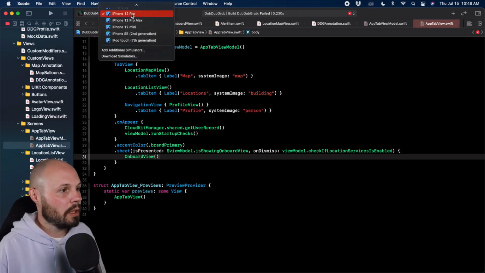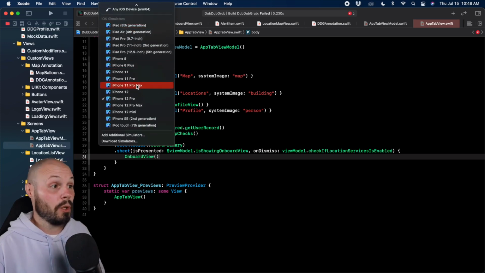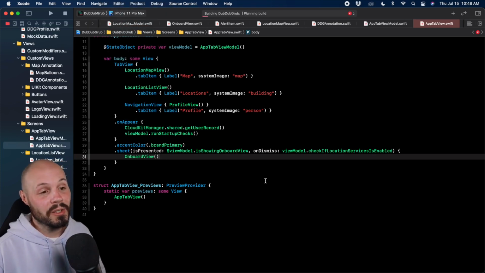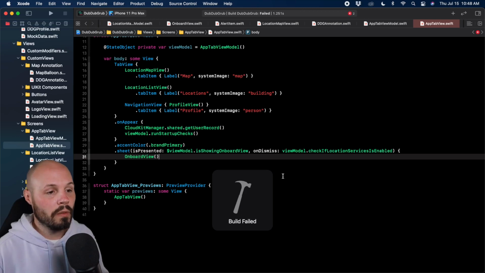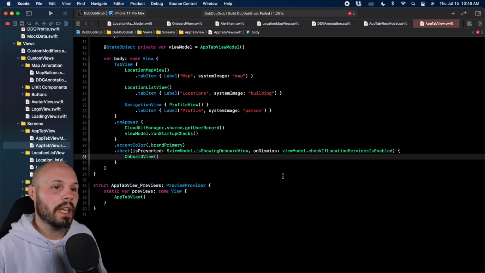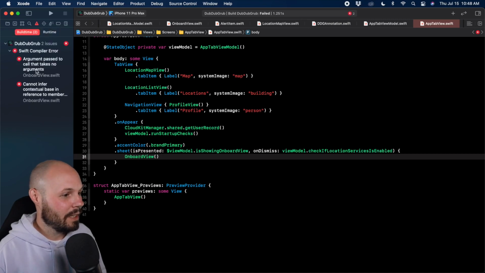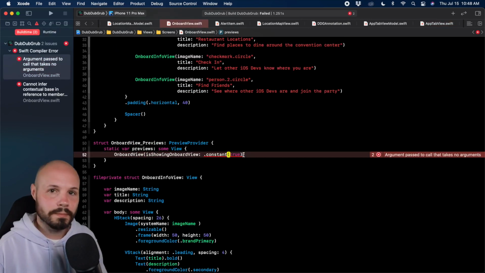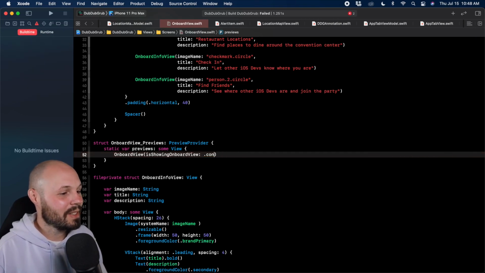And let's test this real quick. I believe the iPhone 11 Pro Max is one I never use. So I should see our onboard view pop up, I hope. I don't think I went, okay, it failed. What's going on? I forgot something. Oh yeah, previews. Now you know my love-hate relationship with previews. Now we don't need this, it's showing onboard view in the preview.